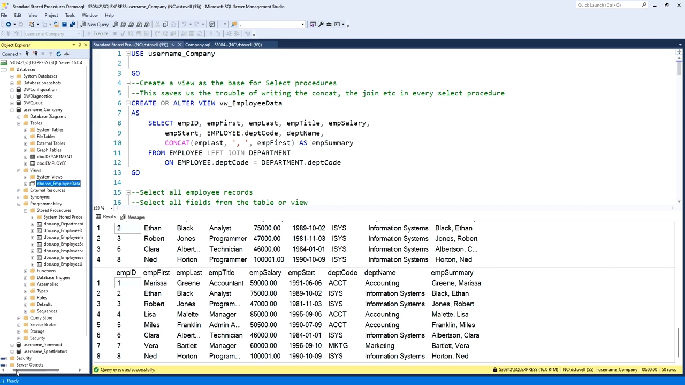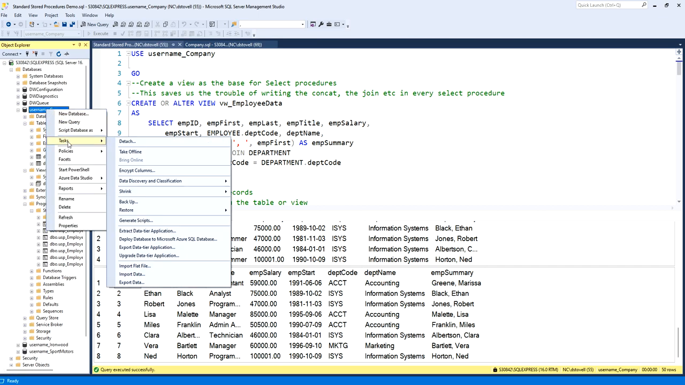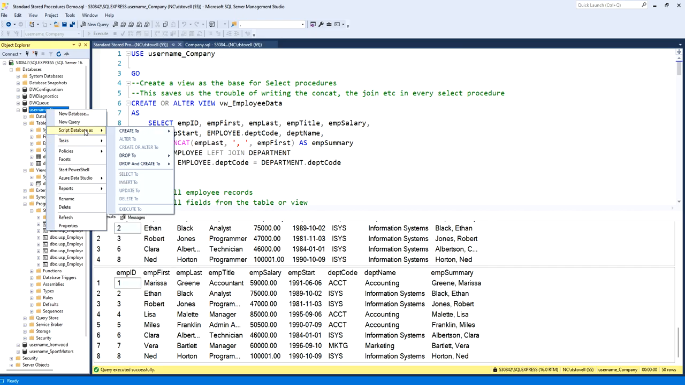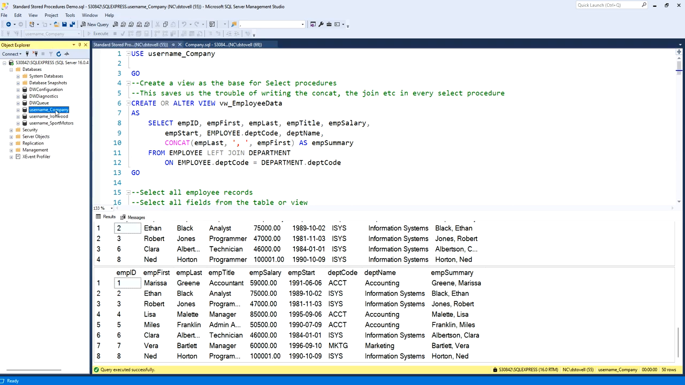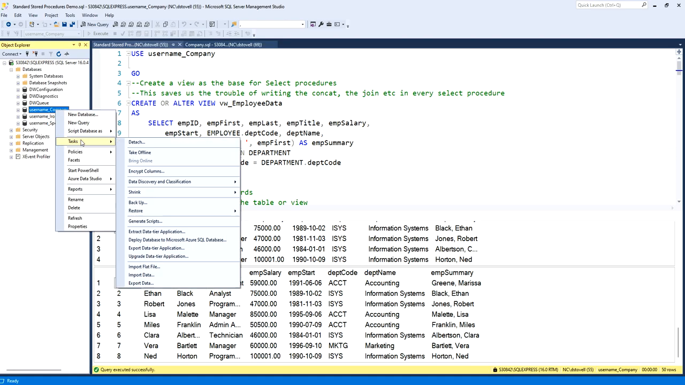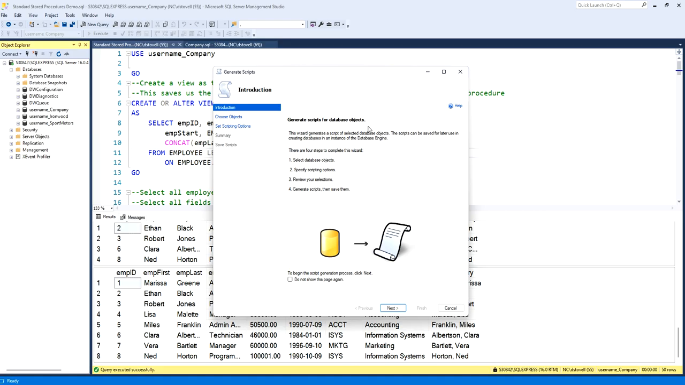I've shown you before that you can right-click on objects here. One of the things that we have is script database. You'd think that was it. No. Oh, sorry. I'm on the wrong spot. Hang on one second. Sorry about that. They just moved it in the menu on me from where I'm used to it. Under tasks, okay, you will find this, generate scripts. This is a very powerful wizard, so to speak. So I'll select generate scripts for database objects.